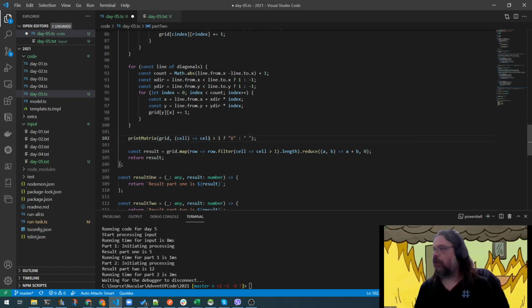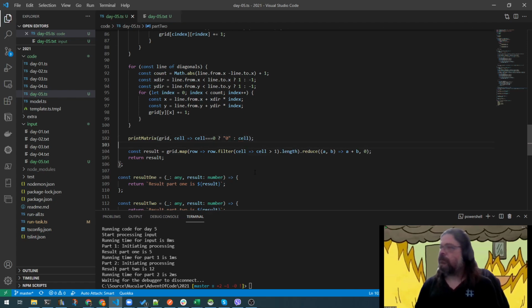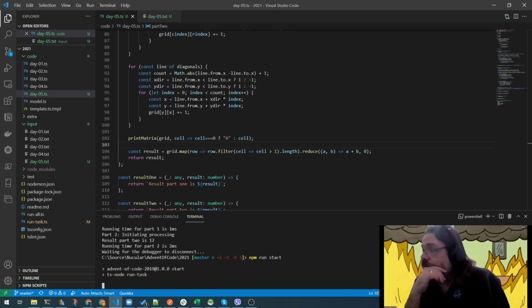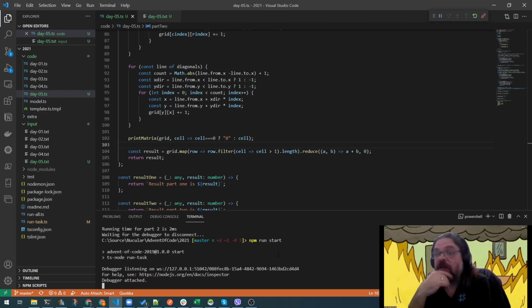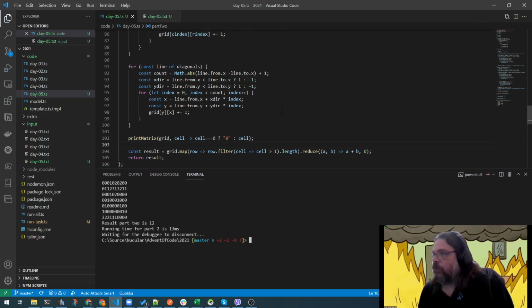So for each cell, if the cell is 0, then we just output a dot, otherwise we output the cell. Yeah, that is just a helper method, because when you're doing Advent of Code, printing matrices comes in handy, especially if you can print them however you want to.